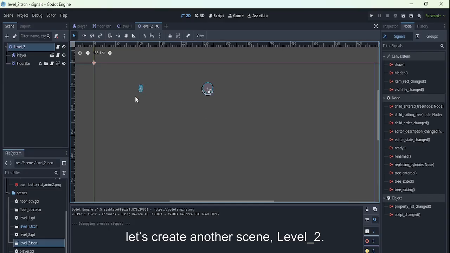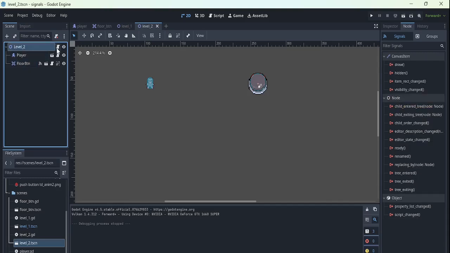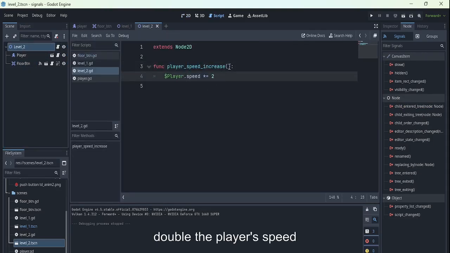So what's the issue here? Now you can't use this flow button anywhere else unless the parent scene has a function called player size increase. For example, let's create another scene, level 2. In this one, we will also add the player and flow button, but this time we want the button to double the player's speed instead of scaling.